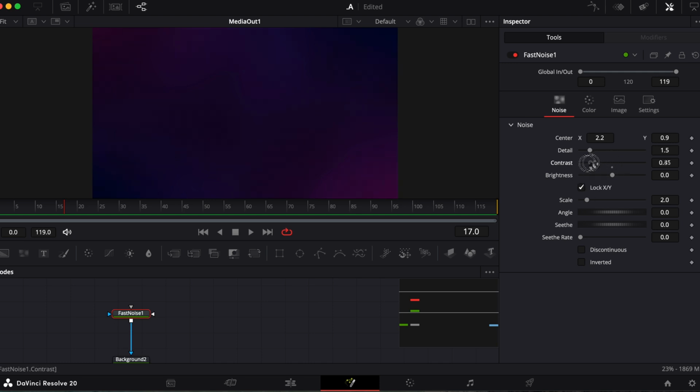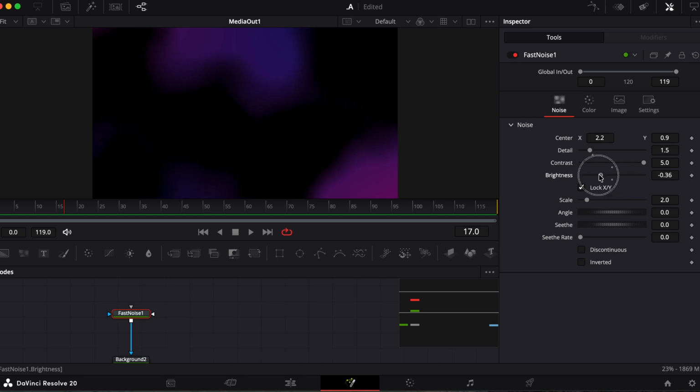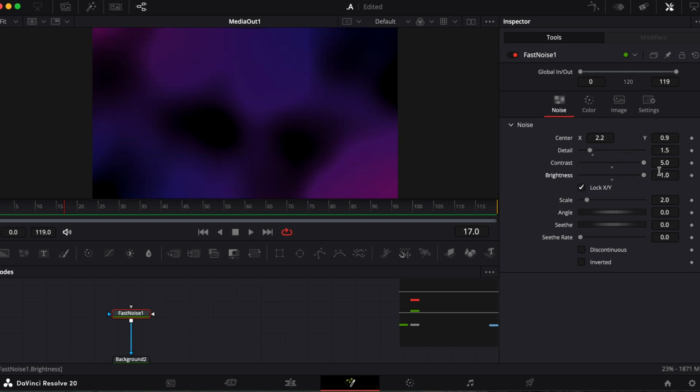Now, our contrast, this is the lowest, and this is the highest. We will adjust the contrast to 5.0. Then the brightness also, lowest, it makes it too dark. Definitely that is not the kind of look we are looking for. We then adjust it to 1.